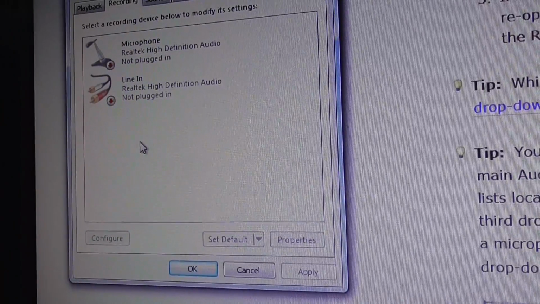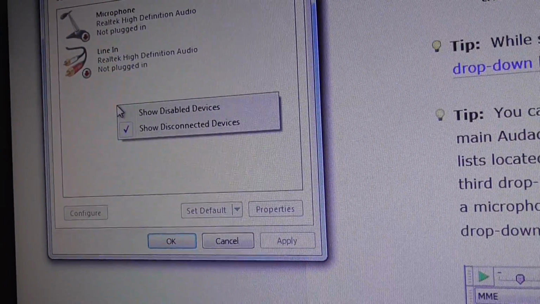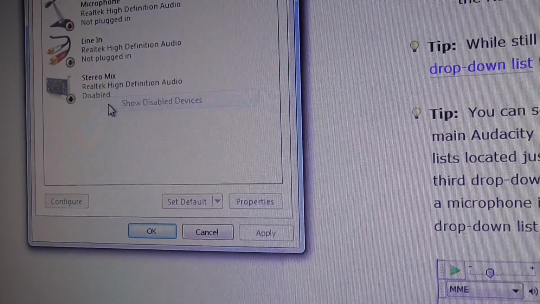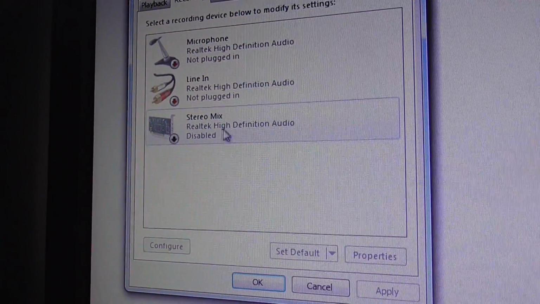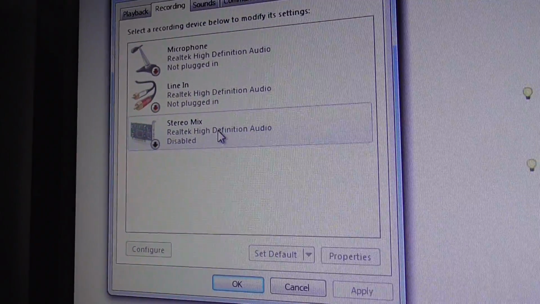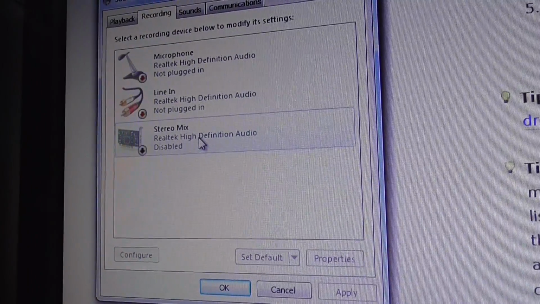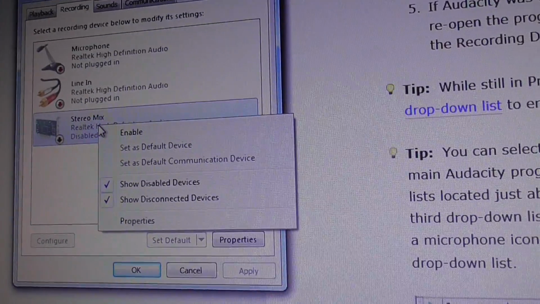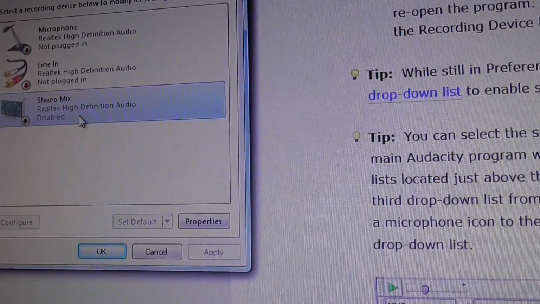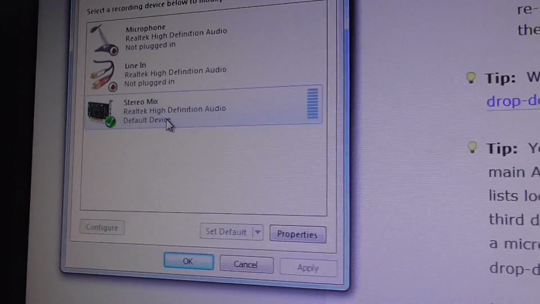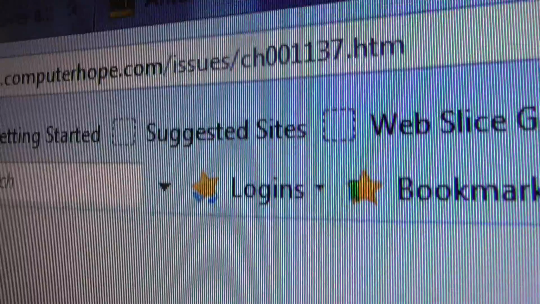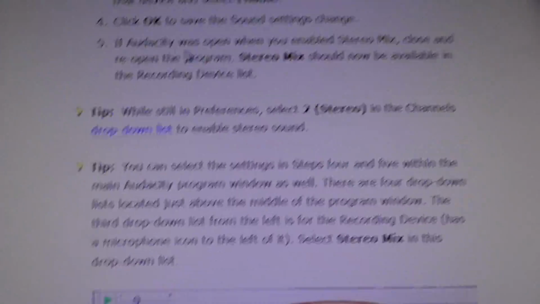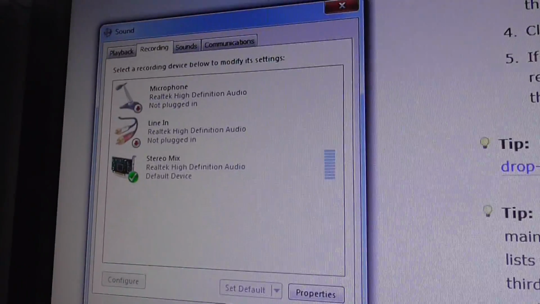Right, in the blank space, right click with your mouse and select show disabled devices. Right, so click there. Aha, okay. Now I've got stereo mix showing. Stereo mix device should now be visible. Right click on that device. So right click and select enable. Yes, okay. I'm just following these steps on this Computer Hope website. Right click OK to save the sound setting change. So click OK at the bottom of that sound window.